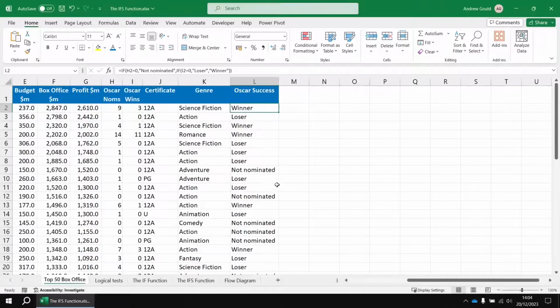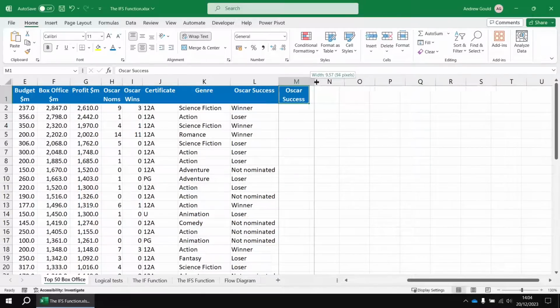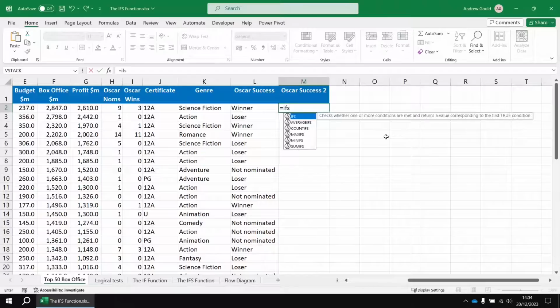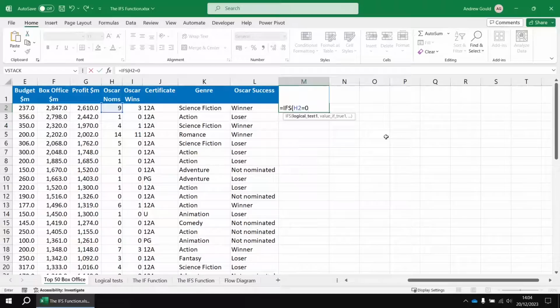I'm going to head back to the original worksheet. Let's just copy across the column header to column M. Then I'm going to change the name of that one so it's inventively called Oscar Success 2. And then in cell M2 we can say equals IFS. The first logical test is the same as we had for our nested IF example, H2 equals 0. If that's true, then the film was not nominated.